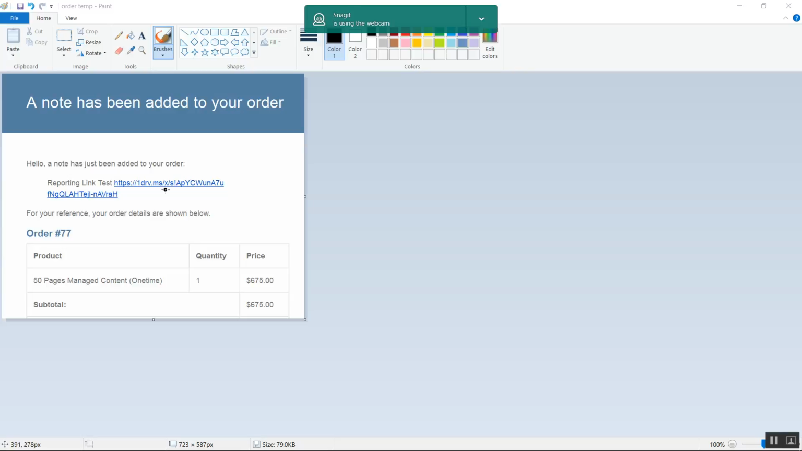Now, after you receive your initial order confirmation email, you're going to receive a follow-up email that looks very similar to this right here. And at the top of it, it's going to let you know that a note has been added to your order, and it's going to include a shared OneDrive link in it.